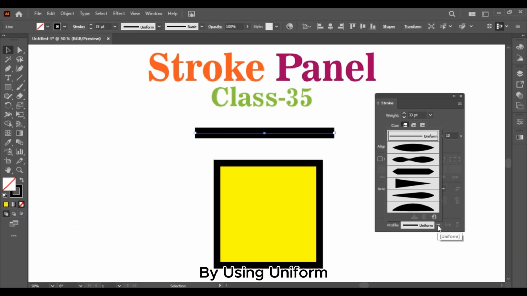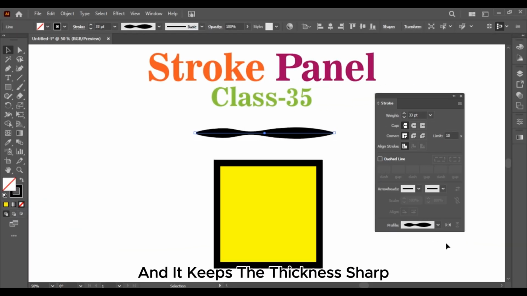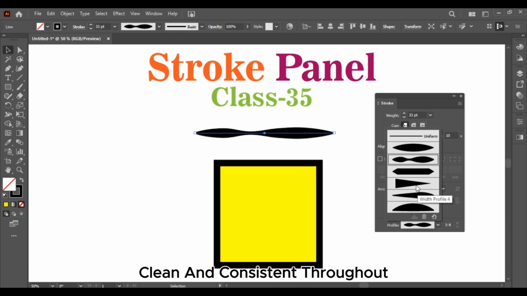By using Uniform, we can apply the stroke to any path in our design, and it keeps the thickness sharp, clean, and consistent throughout.